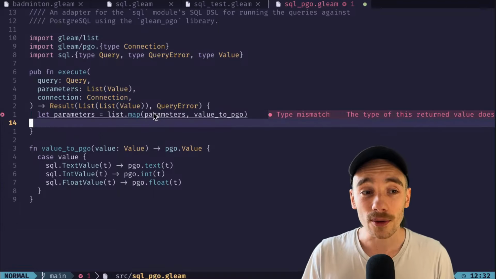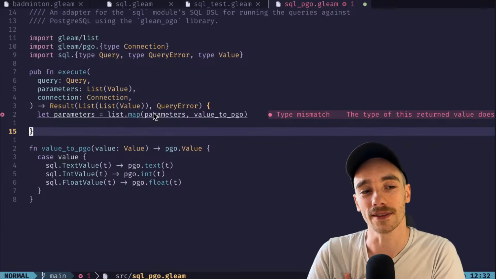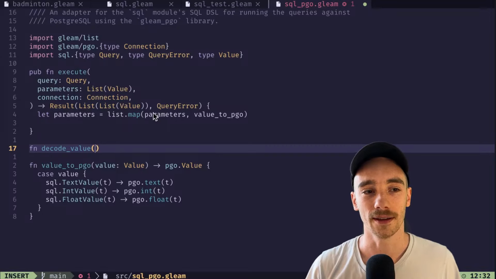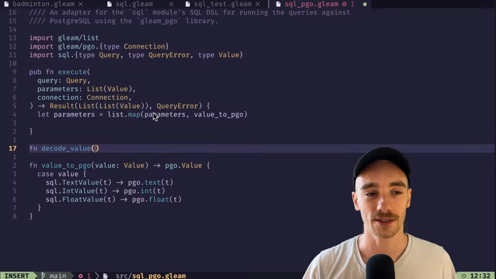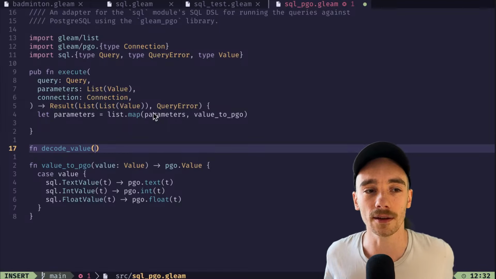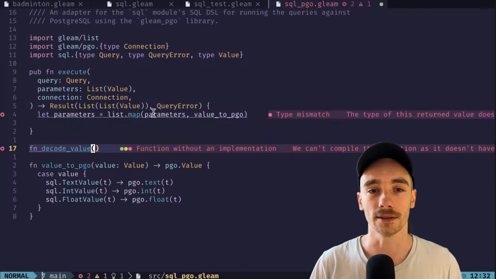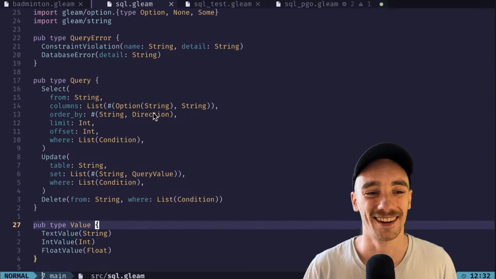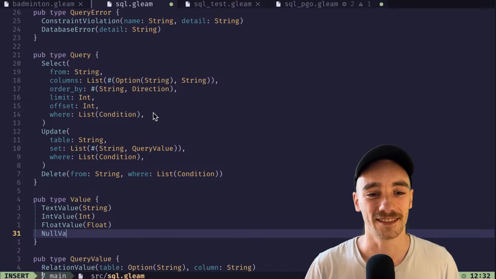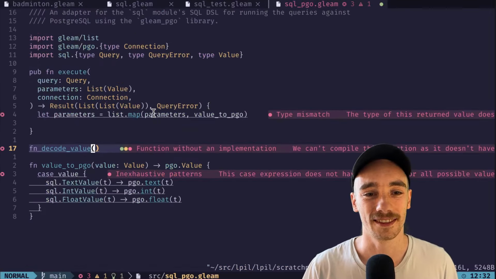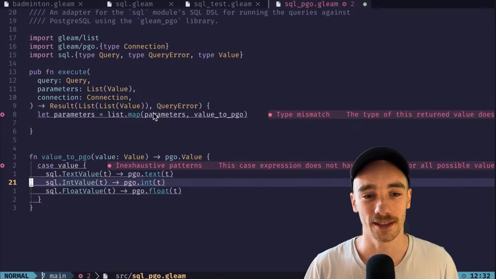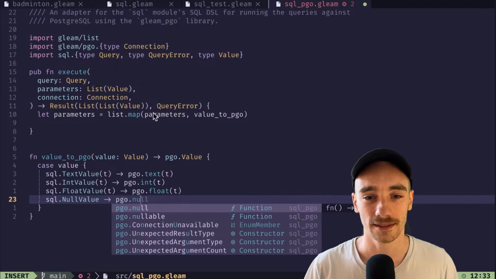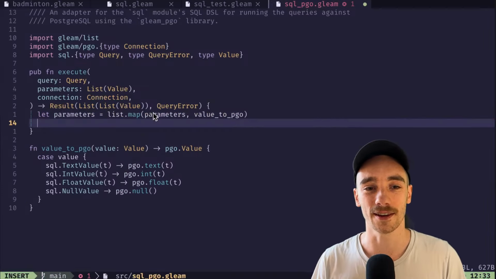Right. What are we doing? So the next thing we need to do, we need to make it a decoder. How on earth are we going to do that? Decode value. This should be pretty simple. Oh, we need a null. We do need a null. How does this work? Null value. Okay, and now this is going to error because I ain't handling that null value. Null? Nice, there we go.